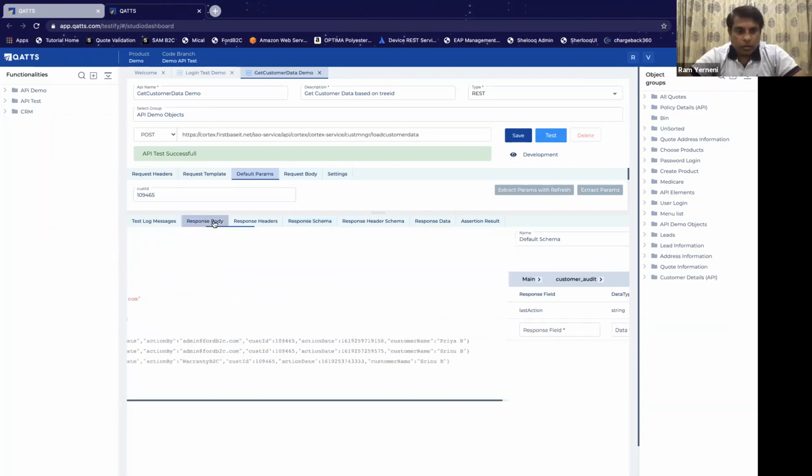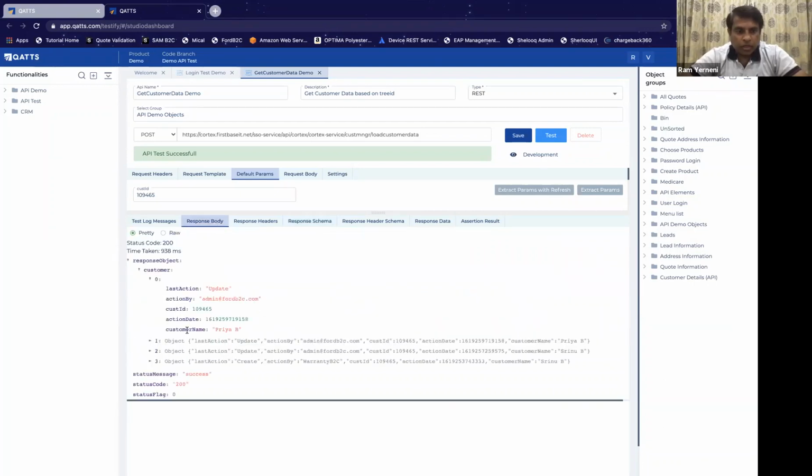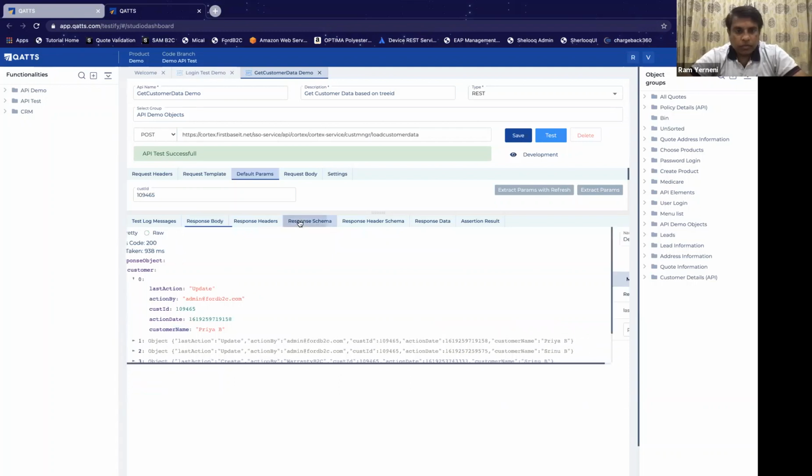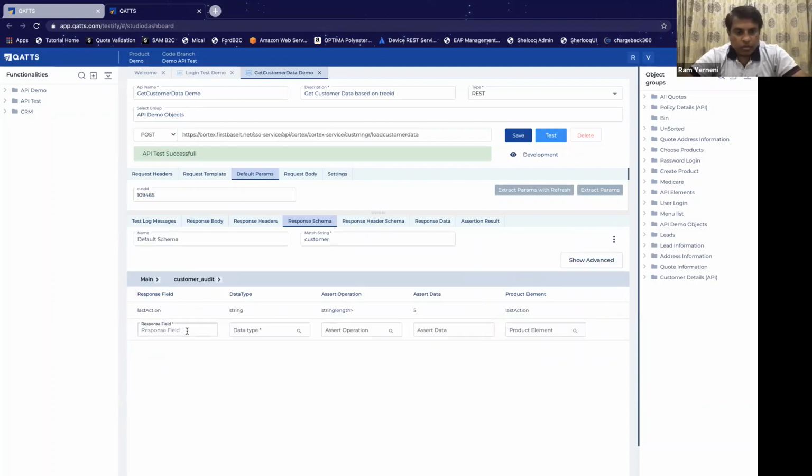We'll do one more field. Let's say customer name. Again, this is a string, and I'll put string length greater than 5. I'll put customer name as the variable. Okay, let me save the schema.